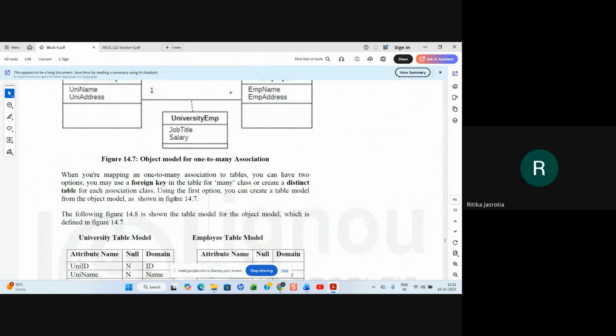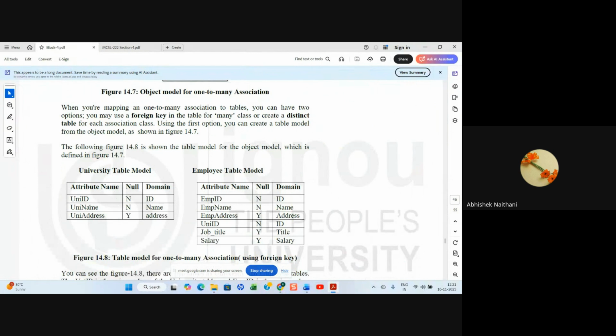When you are mapping a one to many association to a table, you can have two options. One, you may use a foreign key in the table for the many class, or two, create a distinct table for each association. Using the first option, you can create a table model from the object model like this. University table and employee table you have created. University ID is kept in the employee table.